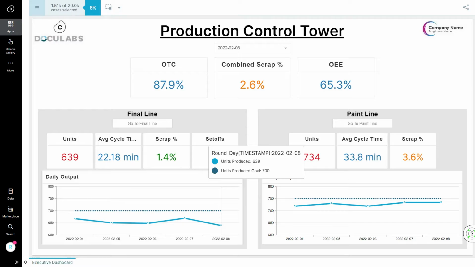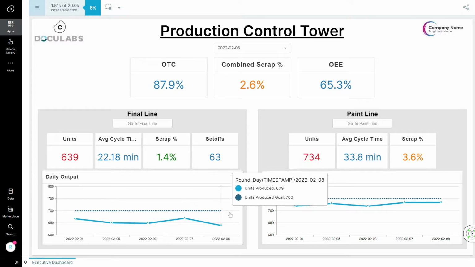The power of the Production Control Tower is not just the ability to create these dashboards. It's the ability to drill down into a process view that helps you understand why you're not hitting your targets. For example, why did you only get 639 versus a plan of 700? Let's drill down now into the process view for the funnel line to help understand what caused the production shortfall.